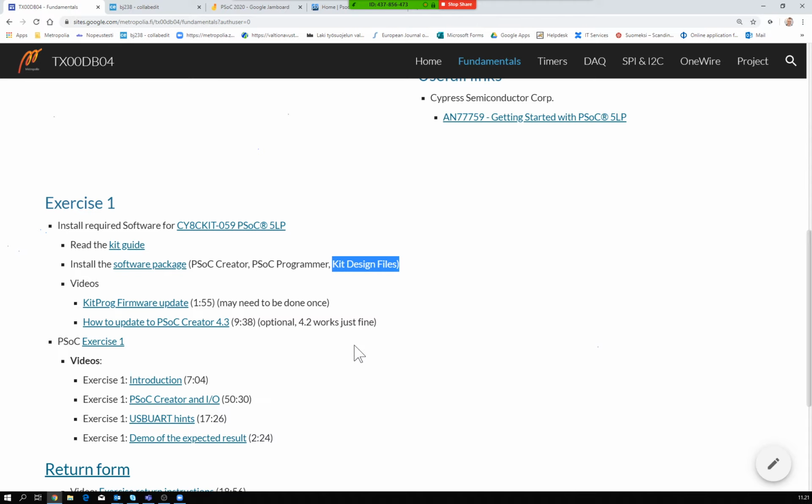Going forward, there's the exercise link. The exercise is just a Google Sheet.